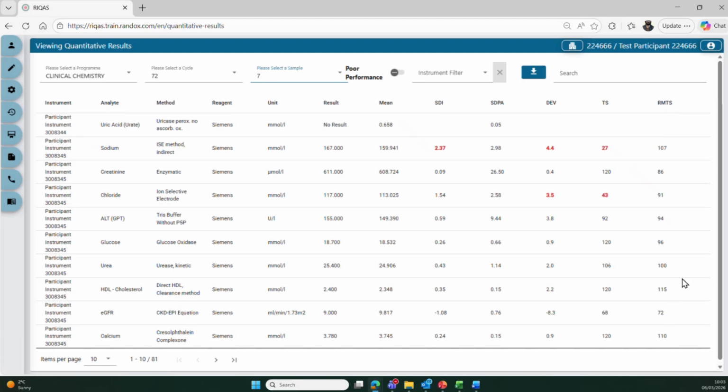For example, if you look at chloride right here, in this particular sample, cycle 72, sample 7, chloride has a low target score. You can see it's marked in red, because the target score is less than 50. In Rickus, you need to have a target score above 50 to have acceptable performance. So you can see the current sample's target score is low. It's poor performance for this sample.